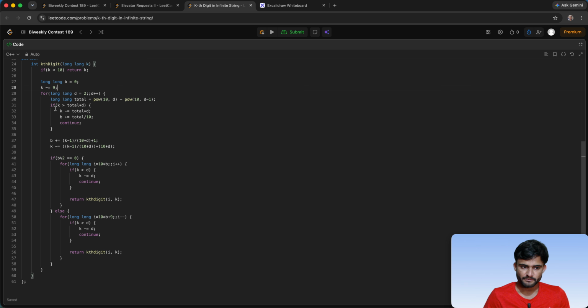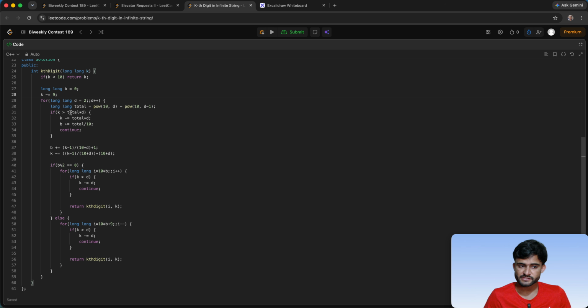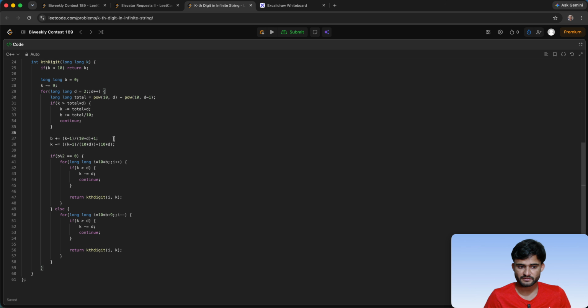Once you calculated this, you will check that if k is greater than total into d, the total number of digits in this range. If k is greater, you will just decrease these total digits from k, increase the number of blocks elapsed in this range, and continue. Now if k is less than or equal to total into d, this is where you know that in this range our final block will lie, right? This is the range where our final block will be present.